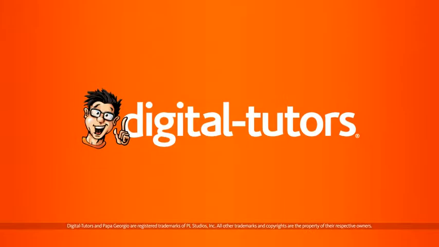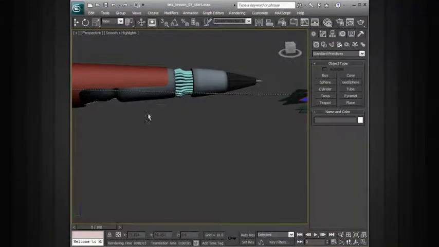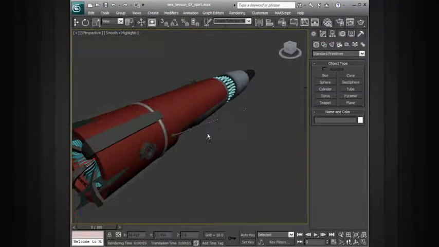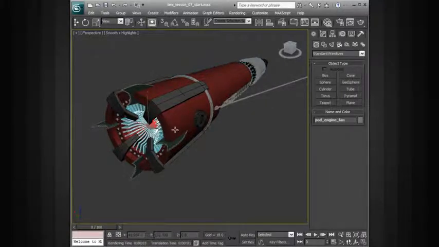In this lesson, we'll take a look at using further procedural maps to modulate the colors of our objects. So just as we use the gradient ramp here to change the color over the surface, there are a number of other different procedural kinds of maps that we can use. Let's start by looking at using noise.